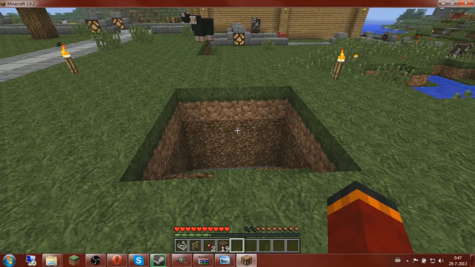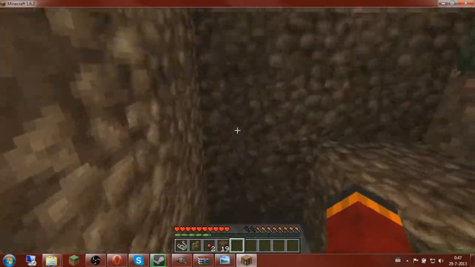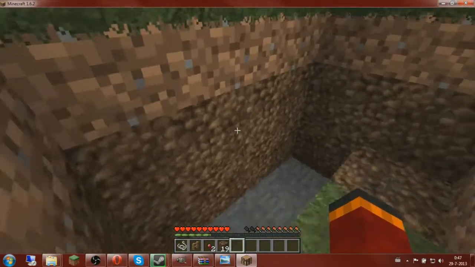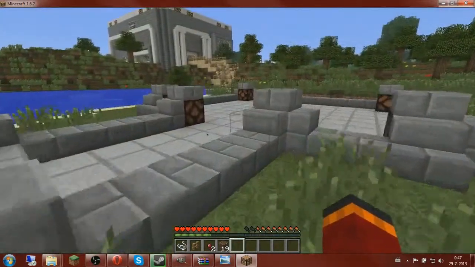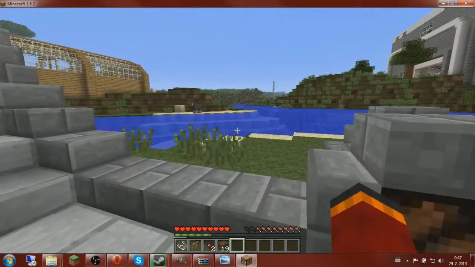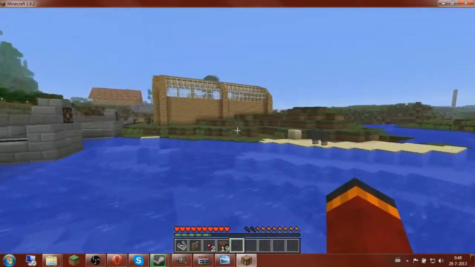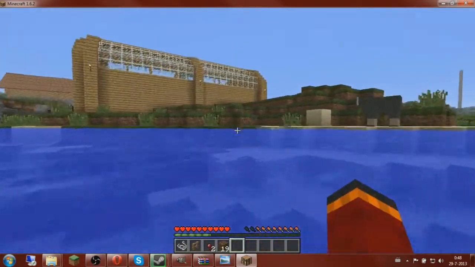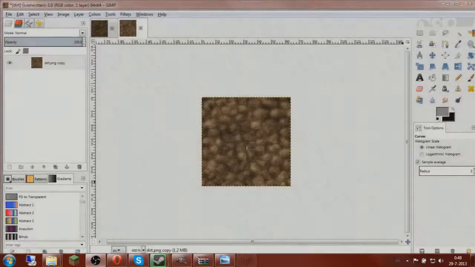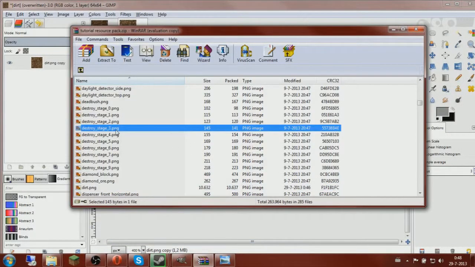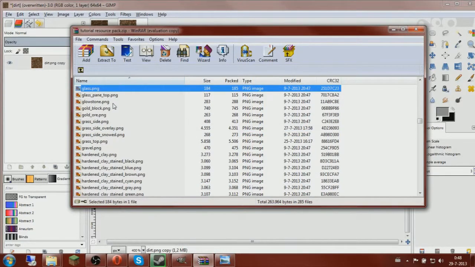So, we're in game again, and I think this looks pretty good for the dirt texture. And yeah, it looks pretty good. So now I'll show you how to make it work with the side grass. So, to make it work with the side grass, you go into your resource pack, go to the grass again. Let's see. Grass side, you want to get that.